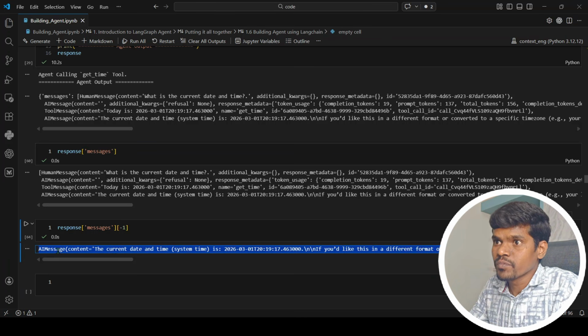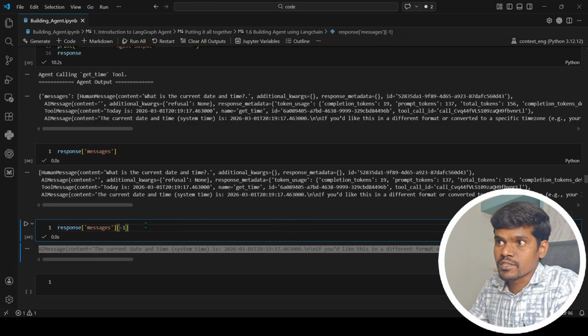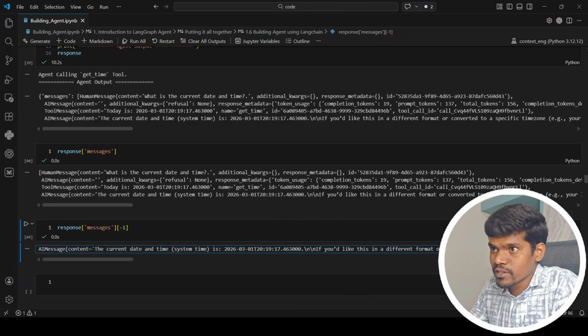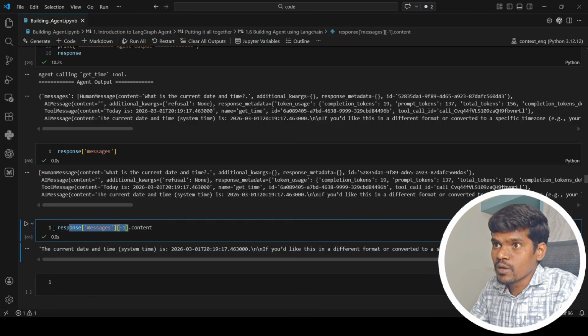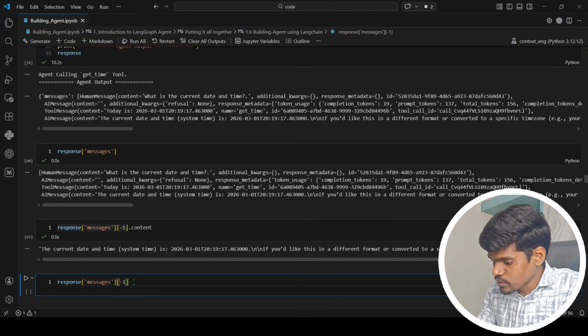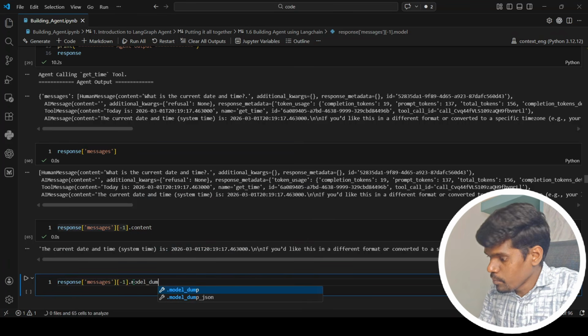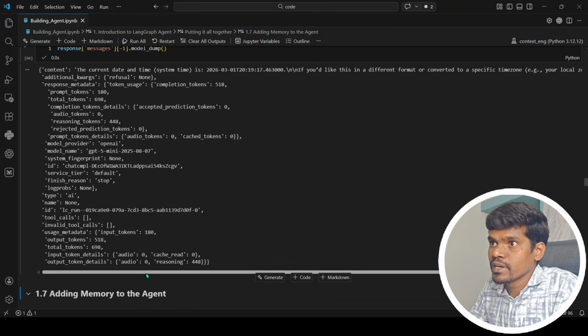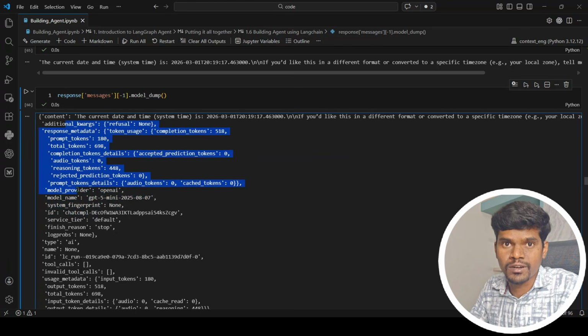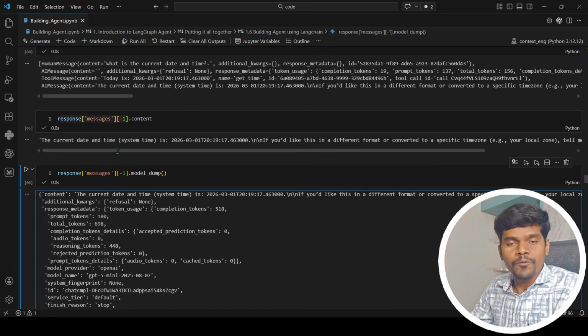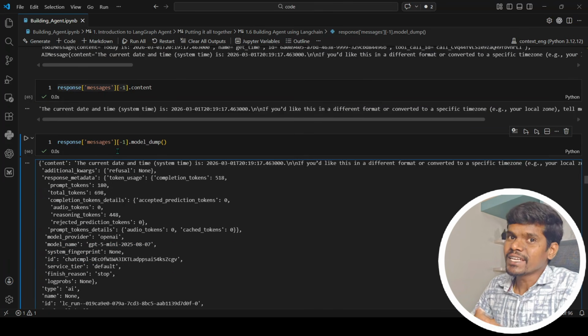Okay, so here you can see we have fetched the last message from the chat history, and to fetch the text content, we have to use this content key. Otherwise, you can convert this into a proper dictionary using this model dump method, and you can use it however you want, because right now this is not a regular dictionary. So this is how we can build an AI agent using LangChain.